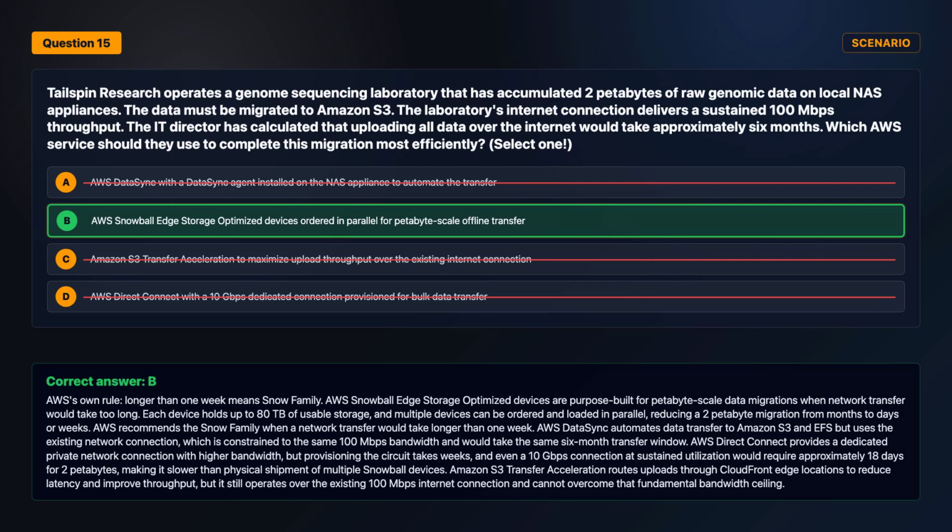AWS Direct Connect provides a dedicated private network connection with higher bandwidth, but provisioning the circuit takes weeks, and even a 10 gigabits per second connection at sustained utilization would require approximately 18 days for 2 petabytes, making it slower than physical shipment of multiple Snowball devices. Amazon S3 transfer acceleration routes uploads through CloudFront Edge locations to reduce latency and improve throughput, but it still operates over the existing 100 megabits per second internet connection and cannot overcome that fundamental bandwidth ceiling.